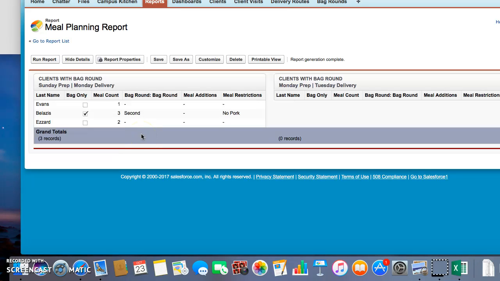So let's continue with the meal planning reports. This one's a bit different. We have one report for week 1, one report for week 2. This particular meal planning report is for week 1. You can see Sunday prep is on one side, Monday prep is on the other. We didn't have any Monday prep clients in the sample data, so it only shows Sunday prep, Monday delivery clients.